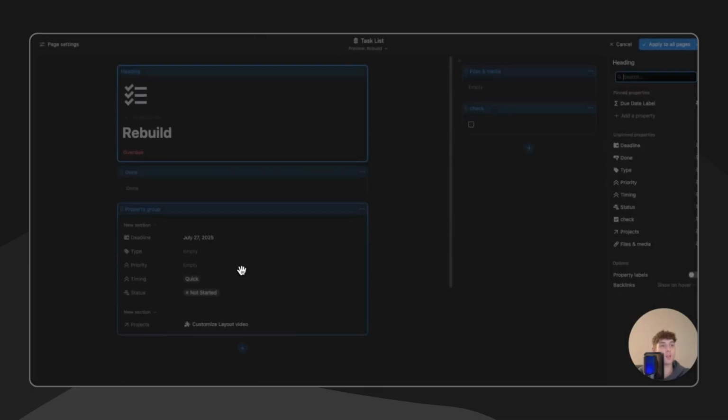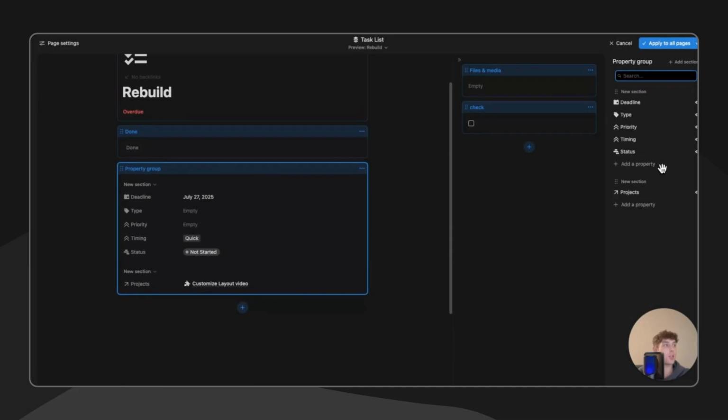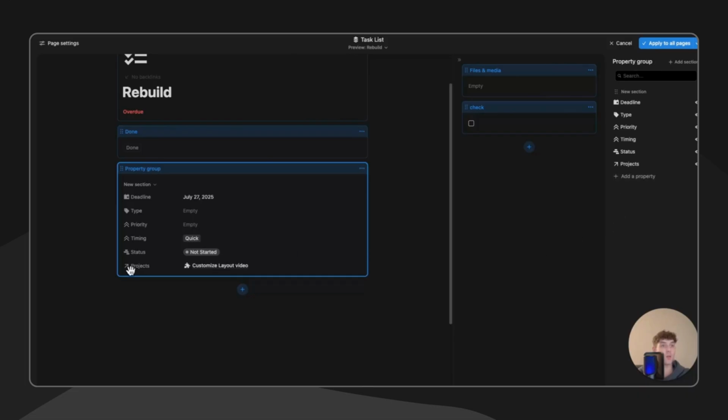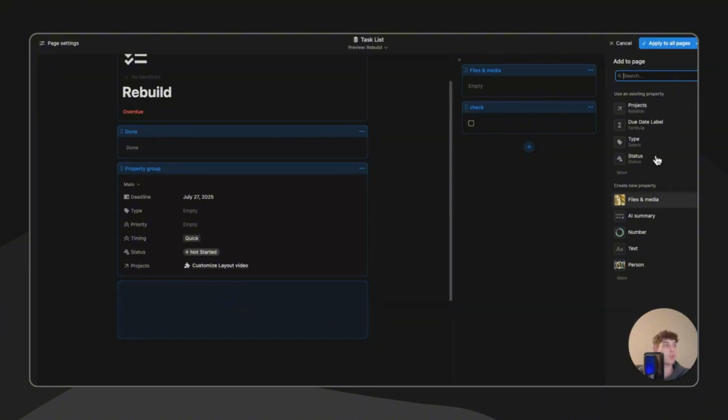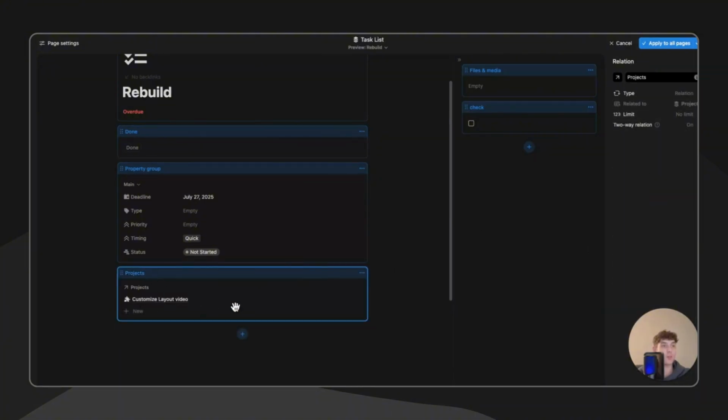So if I come back into the customized layout, we're actually going to click into the property group so that we can pull up this section over on the right. And we're going to go ahead and delete that section. What that does is it brings this project's relation back into the main property group called new section. We can go ahead and rename that main just so we have better understanding of what exactly it's for. And we can see that now if we take projects just like we did with the done button and we throw them down at the bottom, we now have the ability to add them to an advanced relations group.